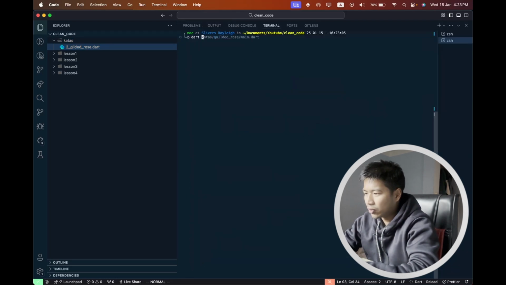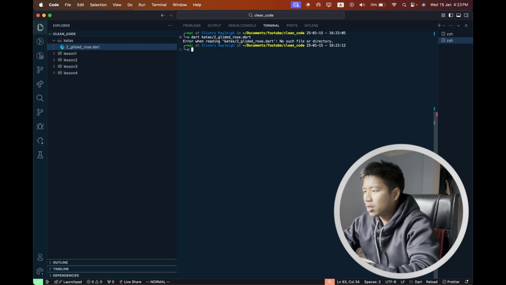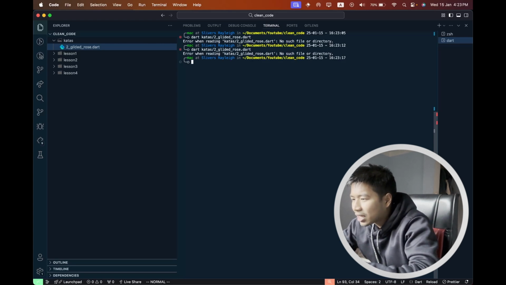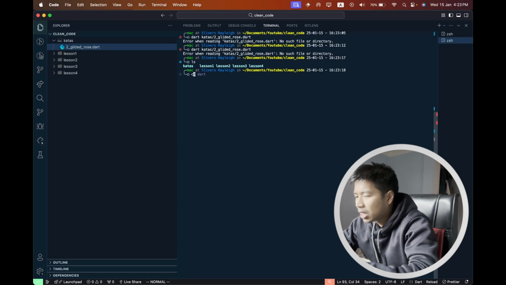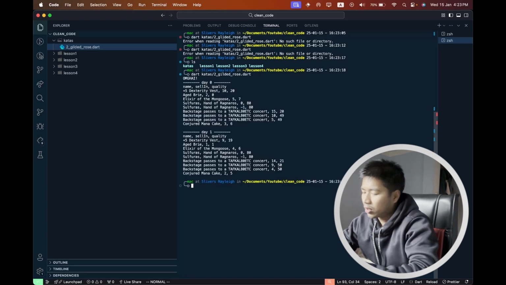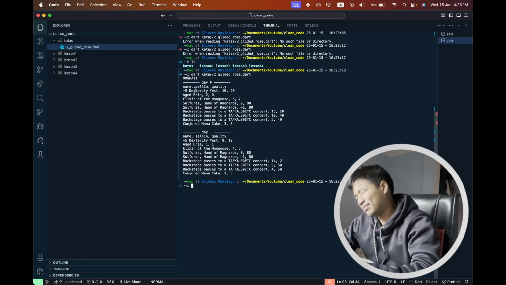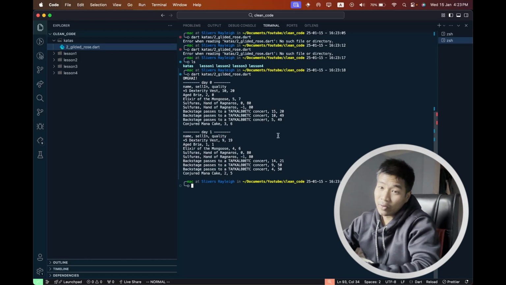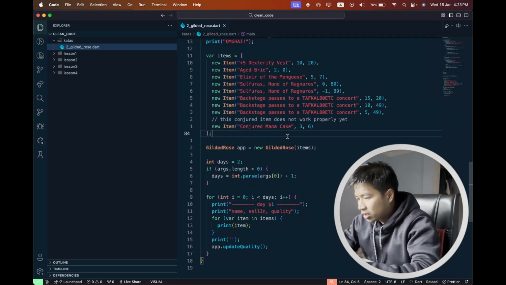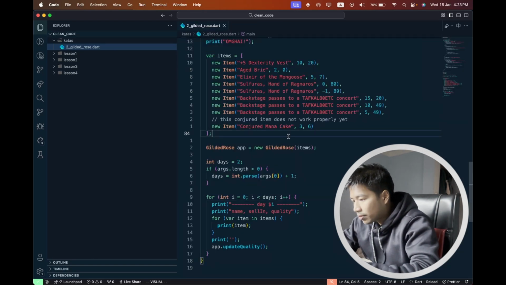Let's try to run that code. Kata slash 2 underscore gilded rows dot, whatever that means. Do I not have that file? I should have that file. Where am I? Dot katas 2 gilded rows. Okay, it runs now. It's basically trying to print out the name of the items, the sell-in and the quality for each day. Whatever. So let me Control Command Y my way. Hey, why is that not working?